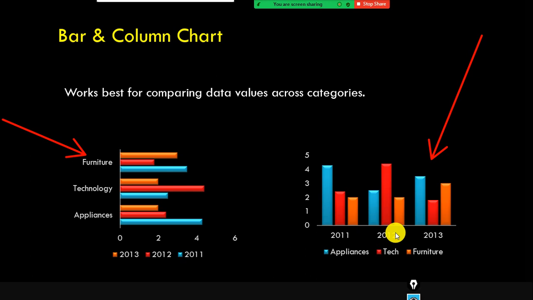Both of these data visuals use rectangular bars. You can see the rectangular bars, right? The size of the bar is proportional to the data values. In 2011, in this case, let's say the sale is $4 million. The size of the rectangle is also proportional to this data value. So the lesser the sales, the lesser the size of your rectangles. It works best for comparing data values across categories. Within 2011 itself, we can compare 3 different categories.